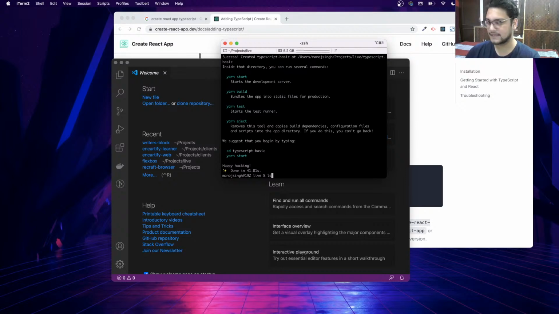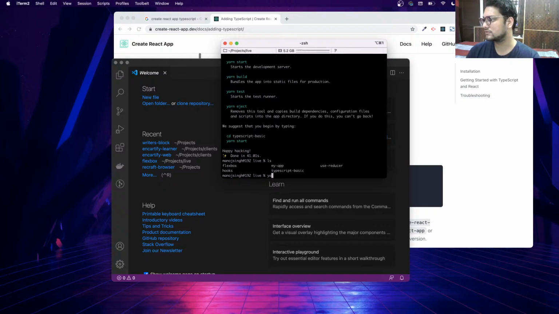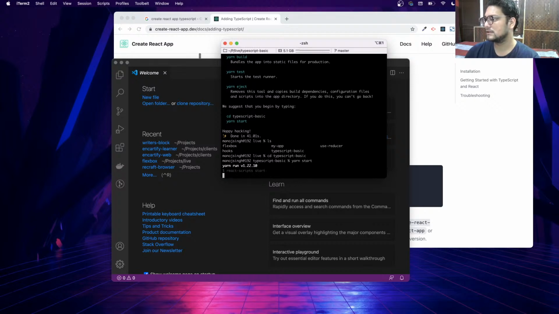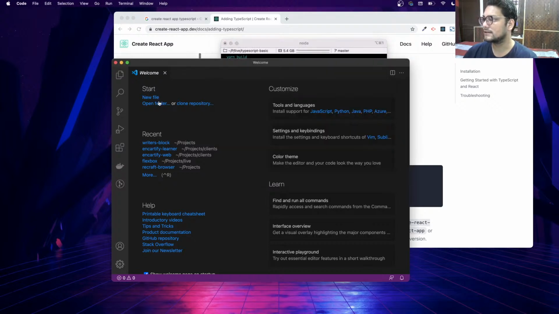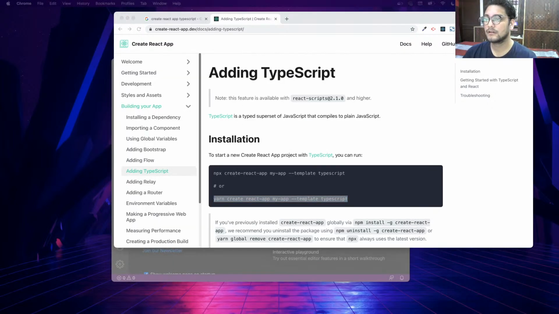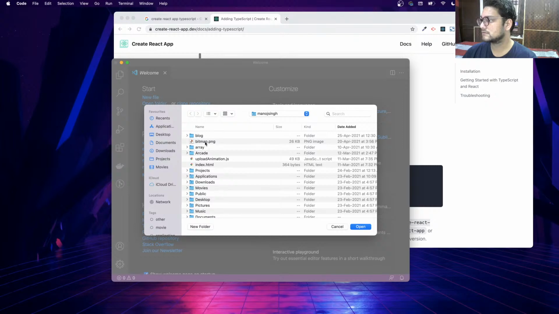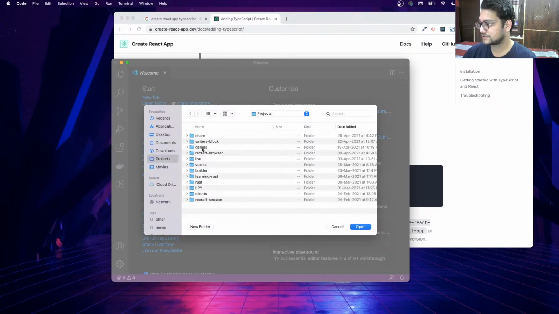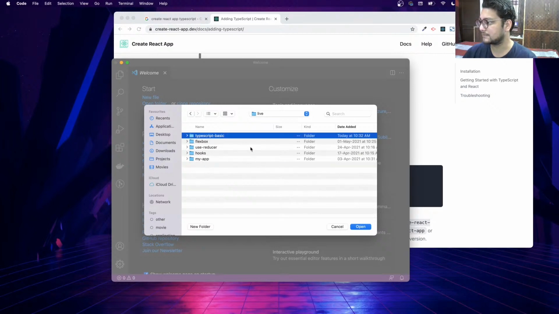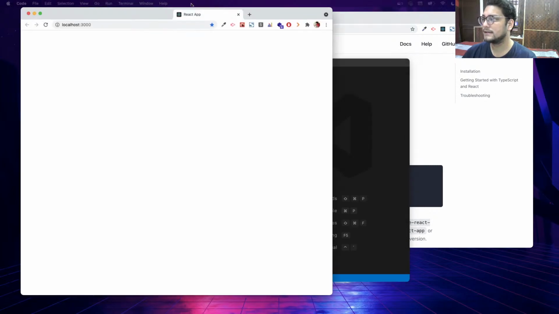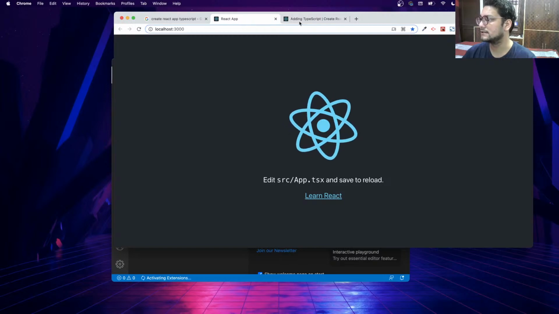So I have the package here. I'm just going to go inside the TypeScript basic folder and do a yarn start. I'm going to open that here as well, in projects, live, TypeScript basic. And here you can see the application as well.